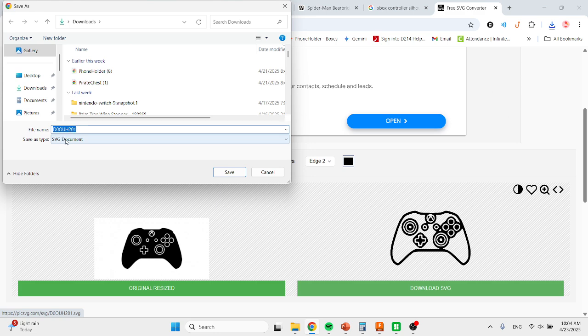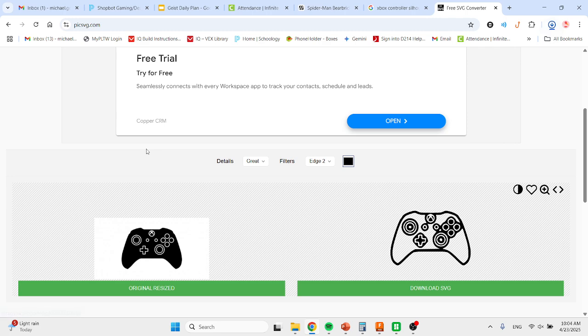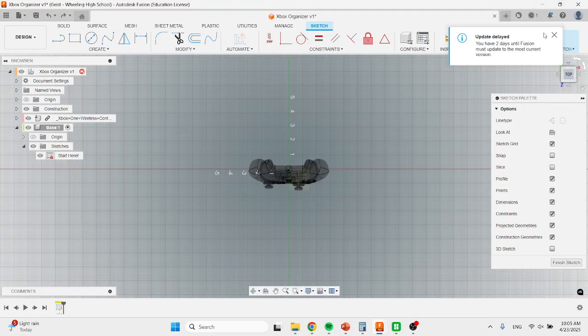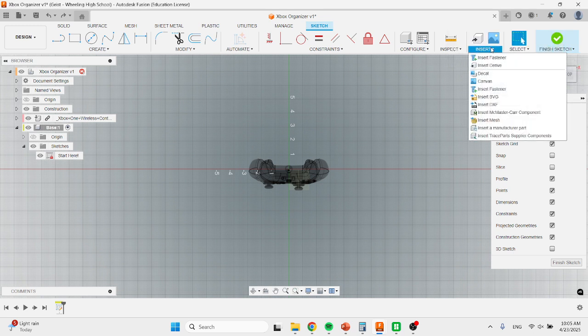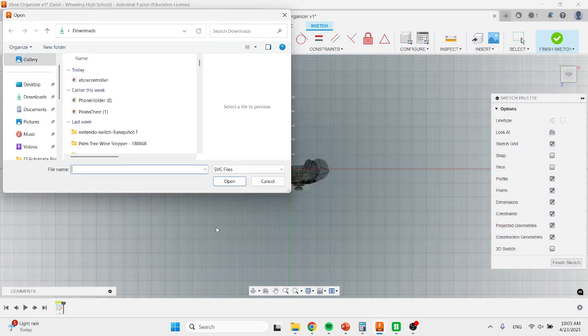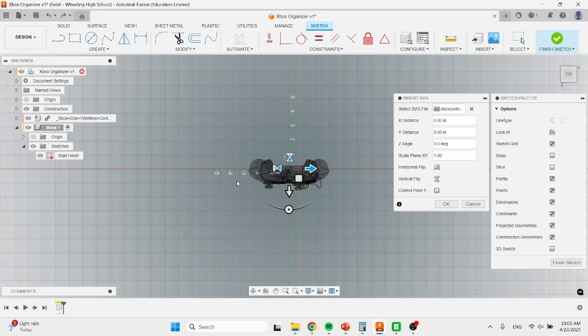Now it's going to save it as an SVG in your same downloads folder. Remember the name of it, or I can give it a new name so I remember what I called it, Xbox Controller. And now you go back to Fusion and insert an SVG from computer, Xbox Controller, and now if I grab this little corner, I can stretch it, and now you'll see I have the shape.